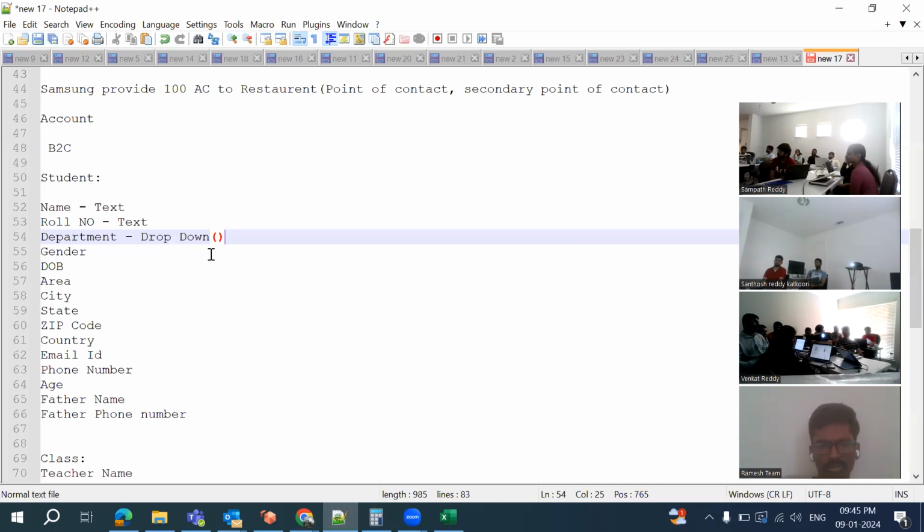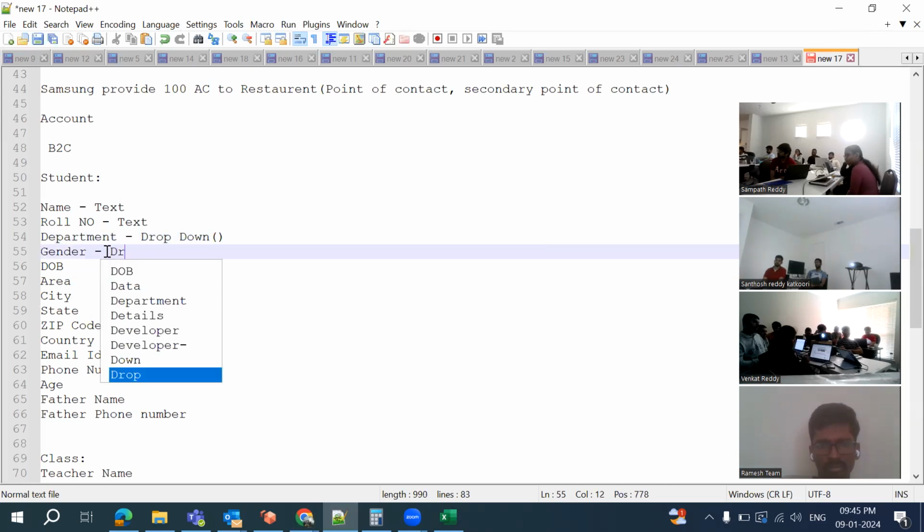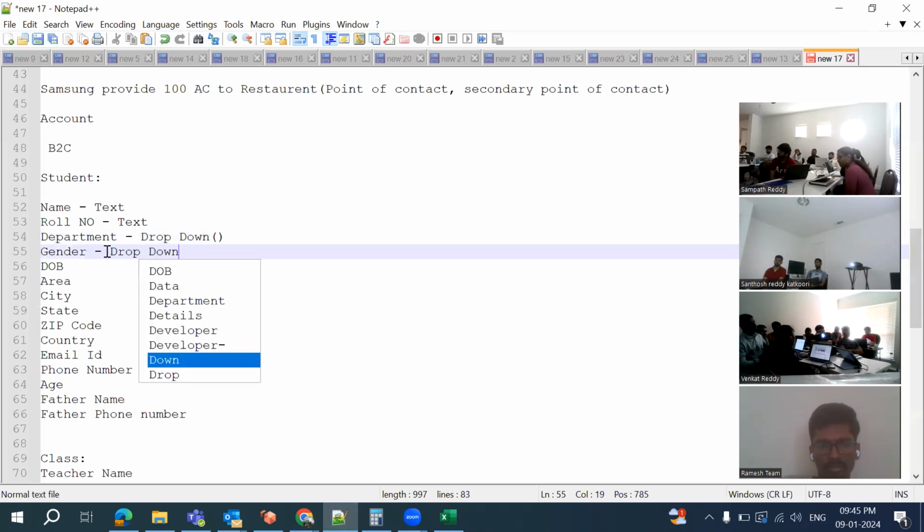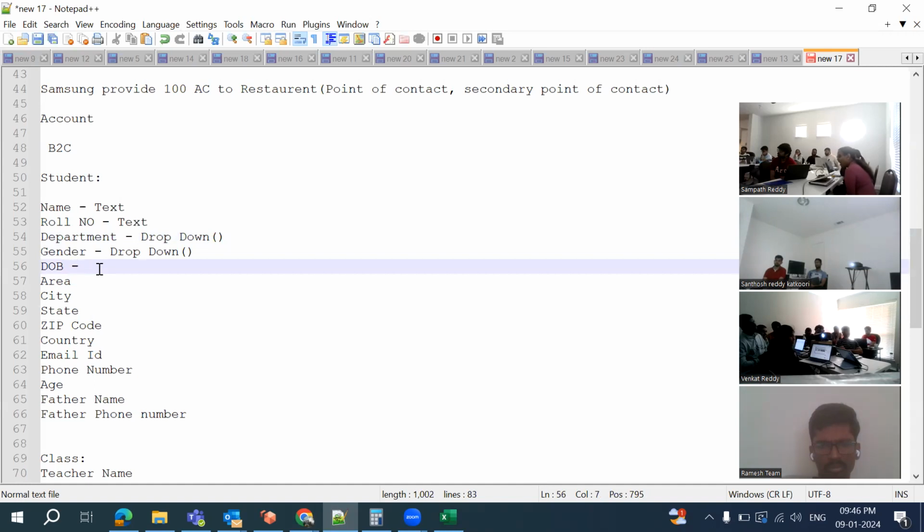Okay, so then we will get a constant data. For the gender, we are having only 3 options. For the 3 options also, we can enter like a drop down. Drop down in the sense, select option. For the date of birth, what we can do? We can go with date.